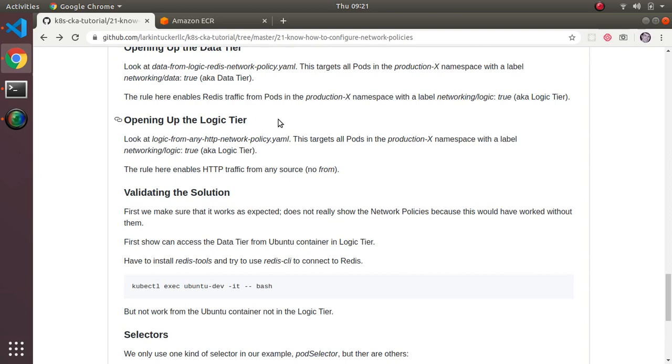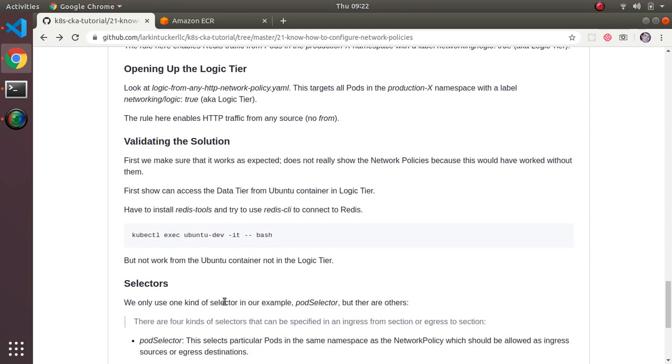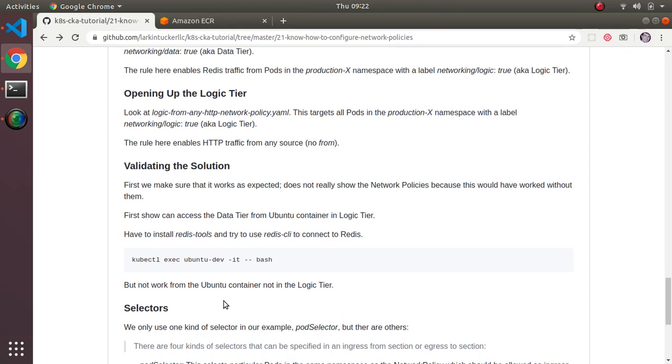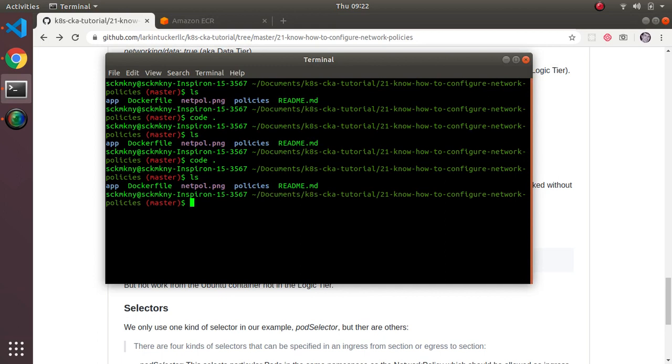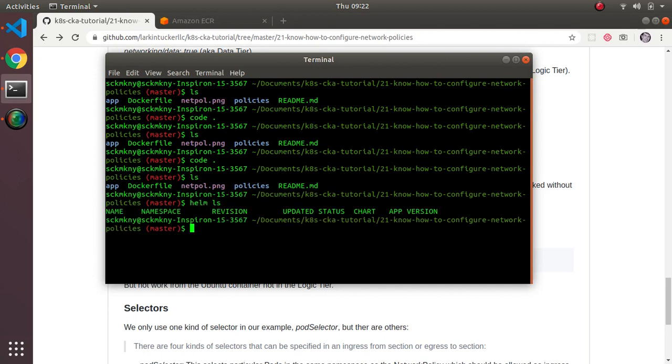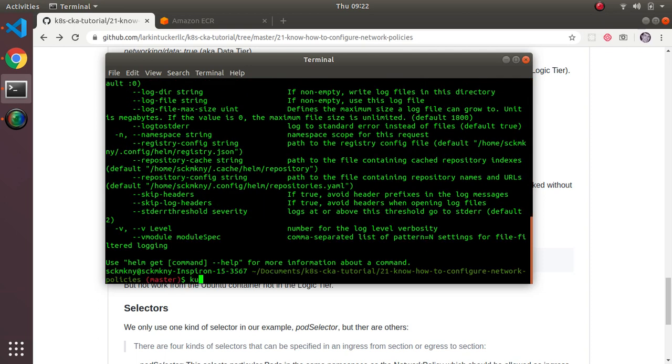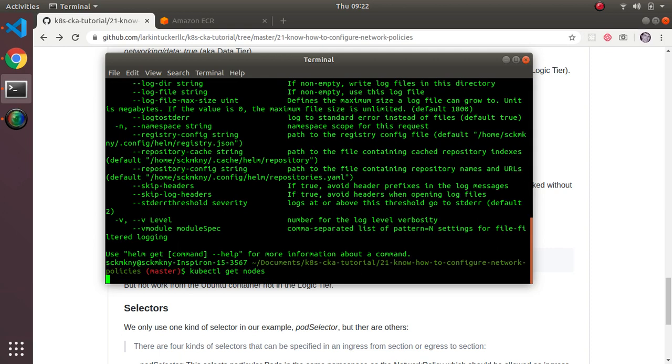Okay, I'm back. So what we need to do is validate the solution here. Actually, I have to run it first, I guess. So helm ls, and kubectl get nodes, and then make sure my environment's all ready to go. Got to clean.